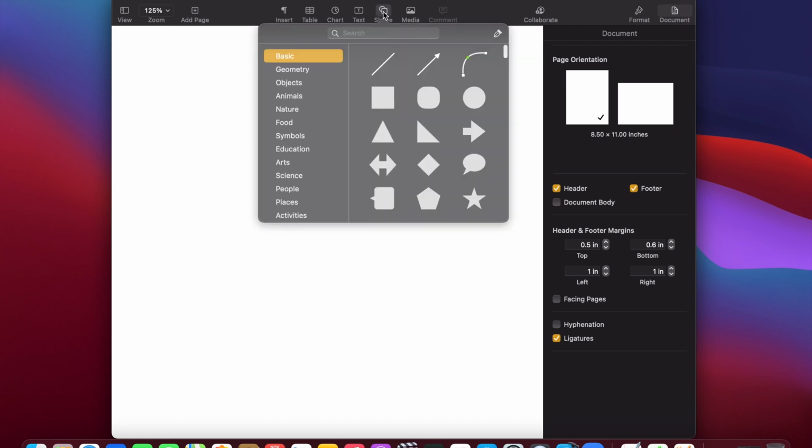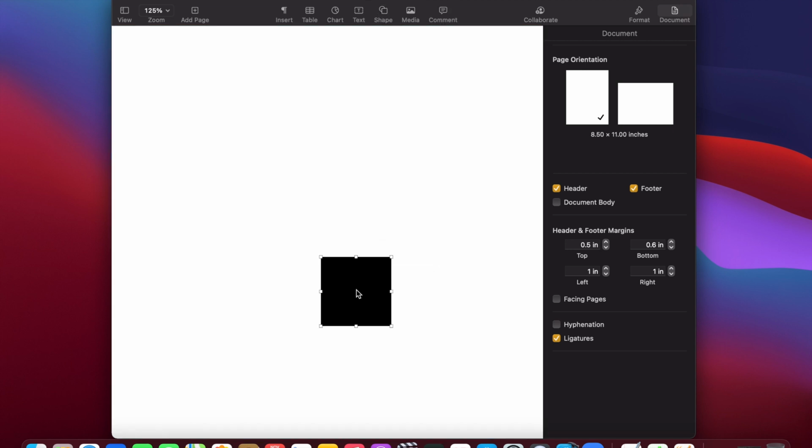To do that, the first thing we want to do is click on Shape, and then please choose a square. Remember, there is no right or wrong way to do this. This is all based on your creativity. I would like for you to use this example to help get some inspiration.